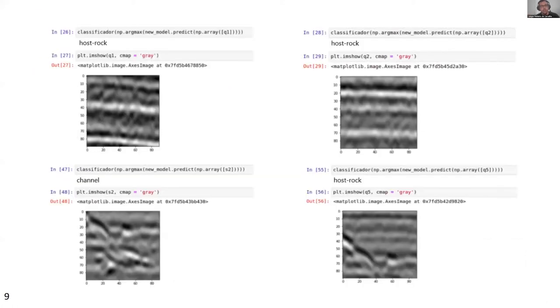Host rock or channel. Okay, so after we train the neural network, we can see here some of the results for each of the pictures that we split for a separate test. For the data, we split, of course, into training, testing, and validation data. But we also separated some pictures for an after test, sort of like a blind test. And here are some of the results. The classifier classifies this picture as a host rock, and this one as a host rock. This one, we can see that it got some of the channel region, so we correctly classified it as a channel.